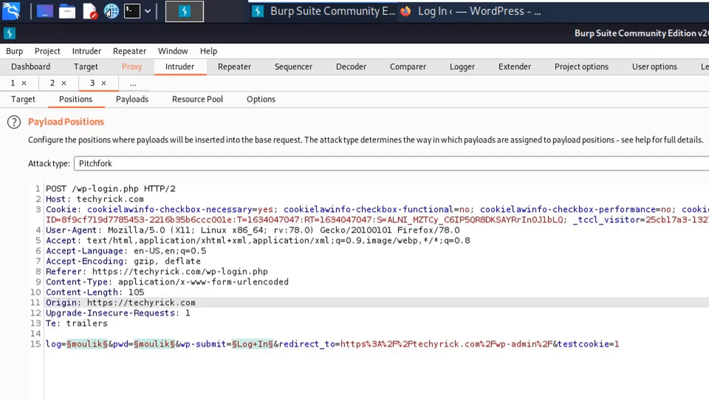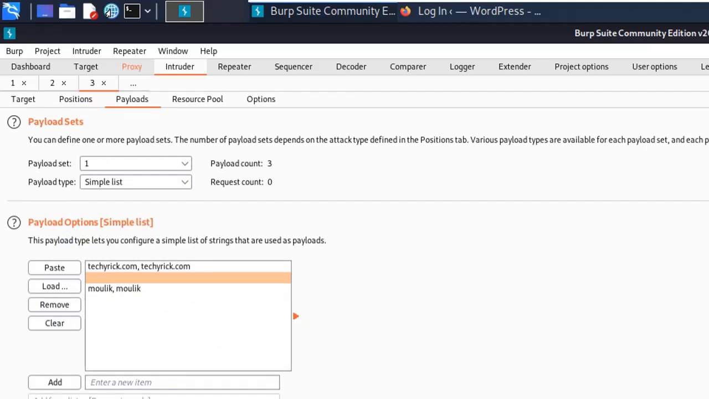So I have selected the attack type as pitchfork, and I'm going to the payloads. In the first payload, I'm just going to enter the number of usernames. I'm going to clear it, and add the usernames Maulik, add, Tekirik, add, and let's add James, add.